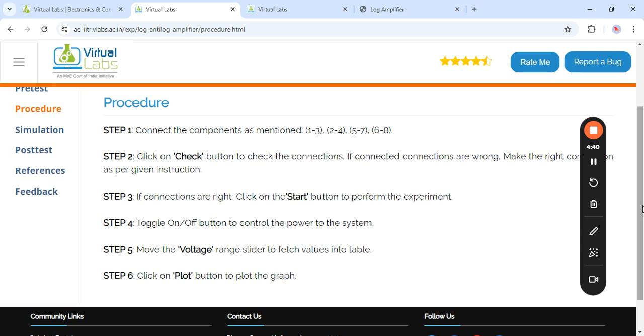That is to give the power to the system. And then we have an option to give the input voltage with the help of a voltage range slider that helps us to fetch the values. Once we fetch the different values, we can see that it is listed in the bottom table, and then we can go for the plot. We will be able to see the output plot.